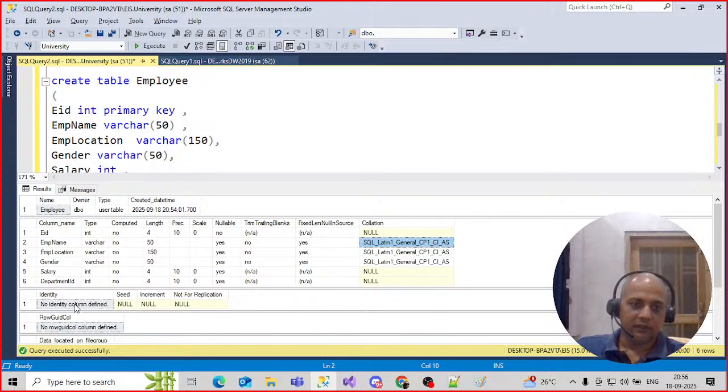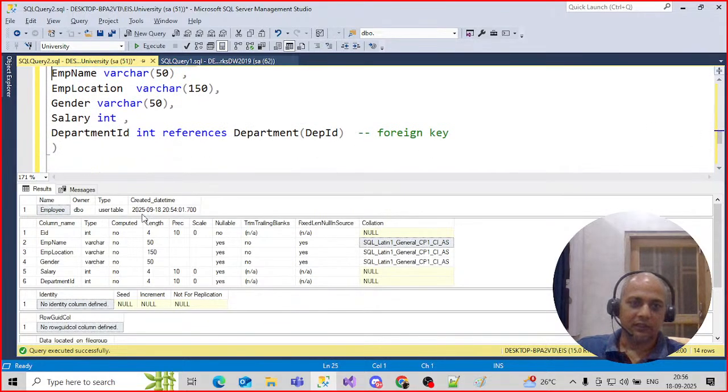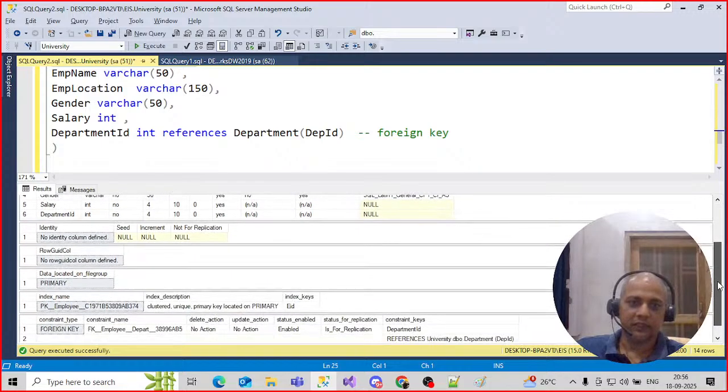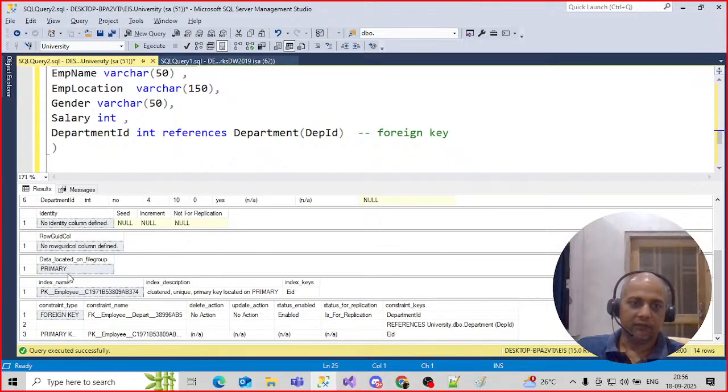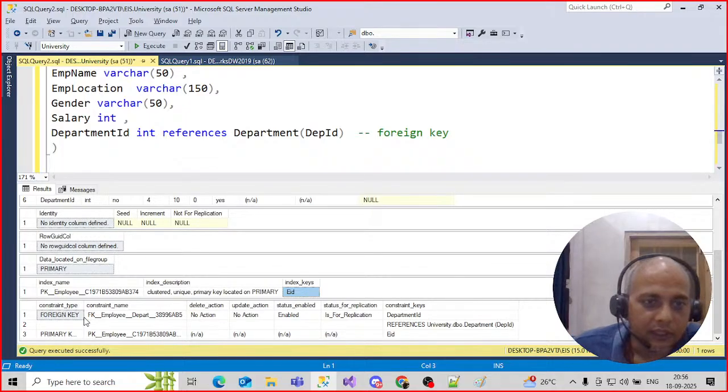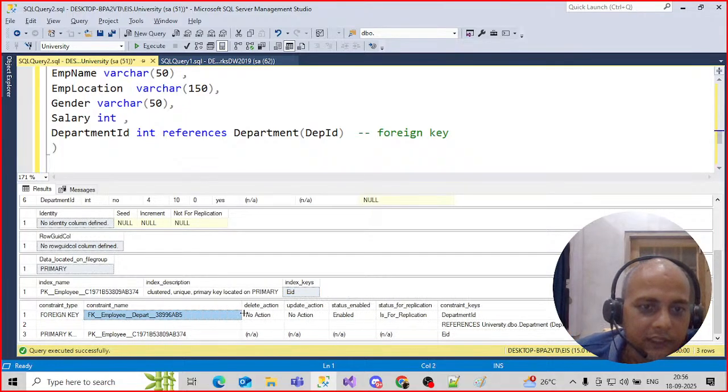And no identity column is defined, so I have not made any identity column, so I will have to insert the values. And what other columns do we have? We have one primary key, so this one is the primary key for employee ID, and here you can see there is a foreign key constraint, and this is the constraint name we can see.